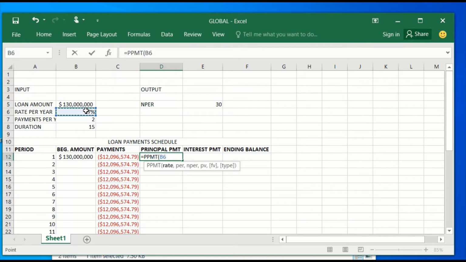We click on the rate and we lock it. Divide by the number of payments in that year, which is 2 in this case, and lock that one too. Then we press the comma to take us to the next. The next thing we see here is the period. And we are going to go to the left side and click on the current period we are working in or we are calculating for. Please remember, do not lock that cell because this is a reference column. We put a comma to take us to the next level. N per, we click on that figure and we lock it.